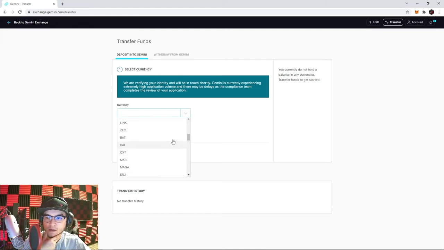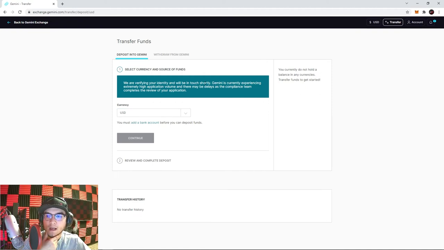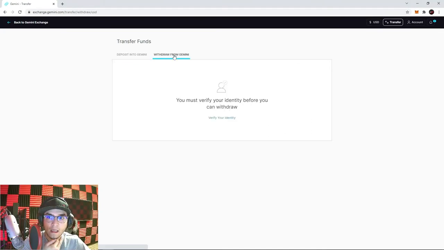So here are the different fiat currencies that they offer deposits from. Obviously, I'm gonna be using US dollar. And then boom, of course, it's gonna ask me to add a bank account. This is where you can go through and link up a debit card or bank account to make a deposit. Same thing with withdrawing. Again, you're gonna need to do your identity verification and add a payment method before you can withdraw from Gemini. But this transfer page is where that would be done.